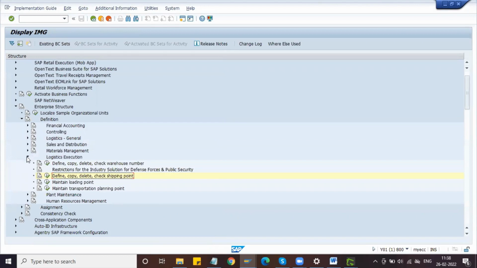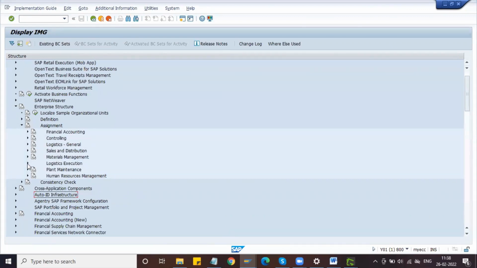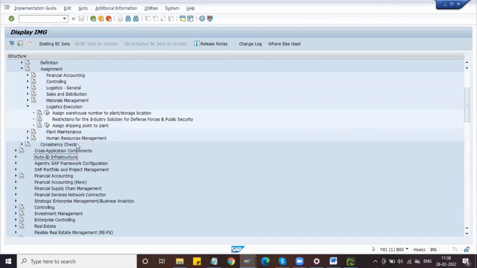So then what we need to do is close this definition and go to assignment, go to logistic execution. And here you can see assign shipping point to the plant.